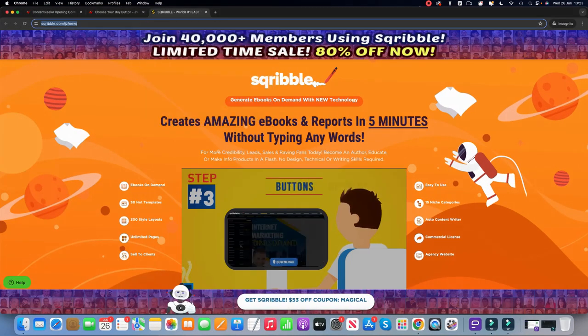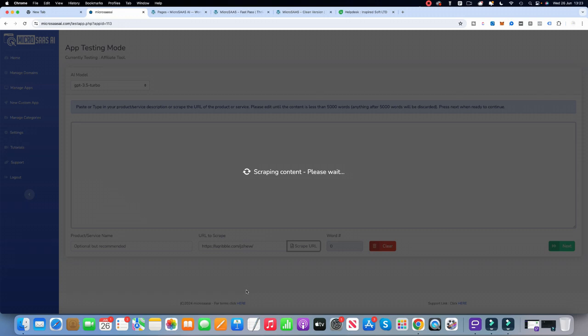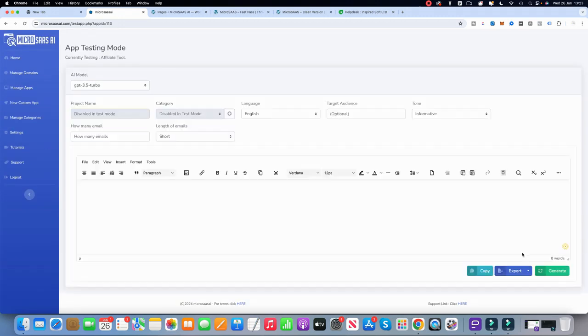Go back over here, paste in the URL to scrape. So scrape URL. Okay, so it's scraped the data there. So I'm going to click next. These here are disabled in test mode because you don't really need them. Also, your user will not see this. This is just a test mode for you to see which style or model of the AI is best. So I'm going to leave it at 3.5 turbo.